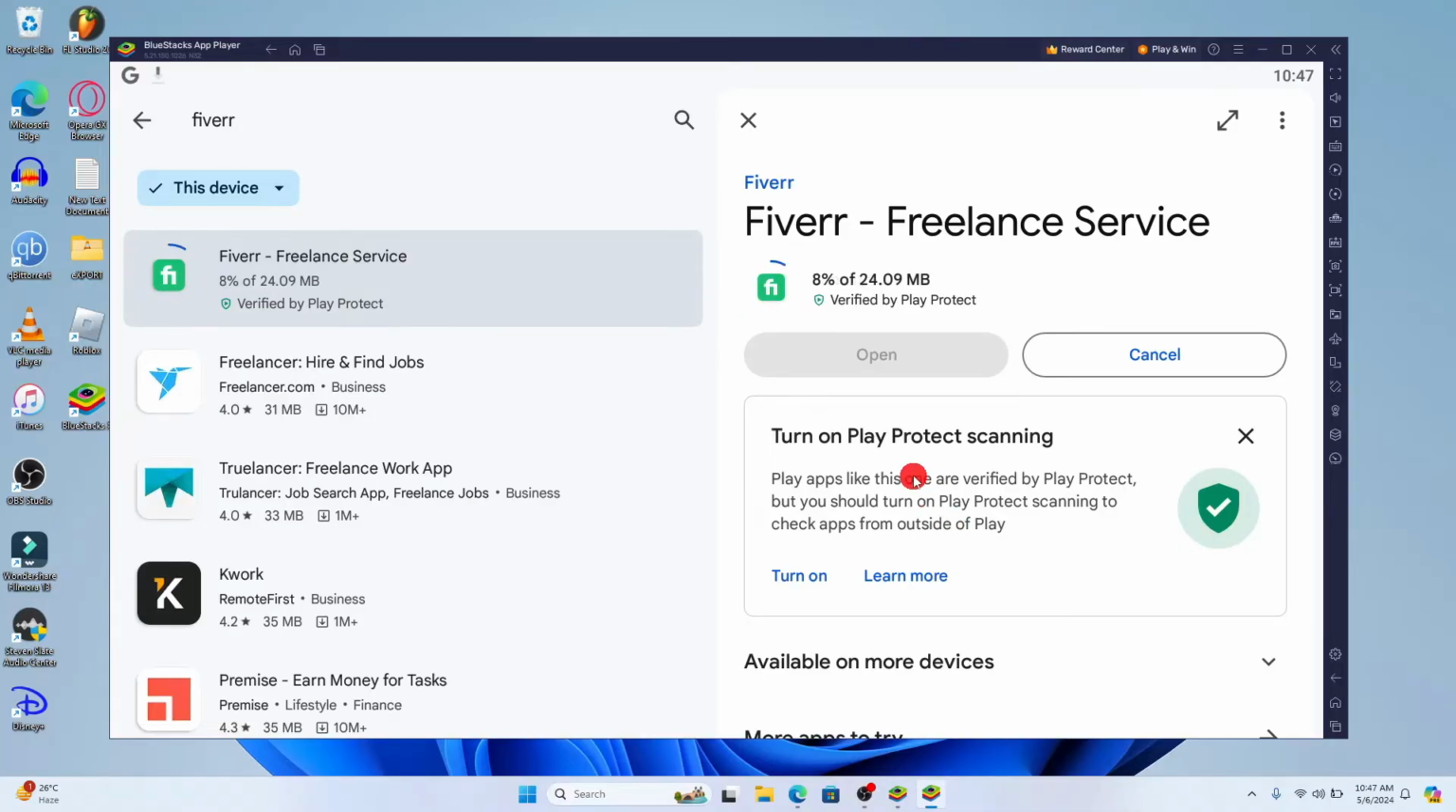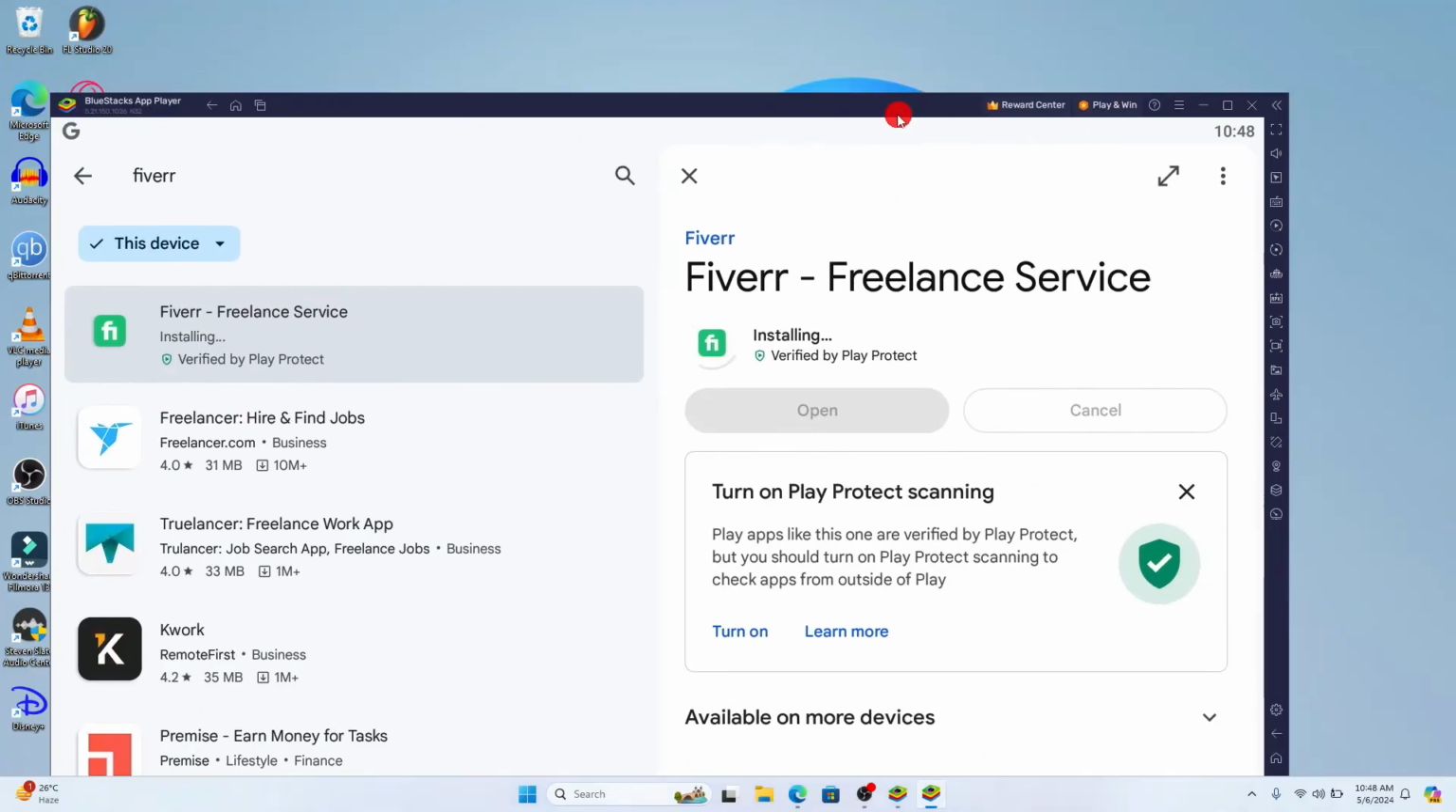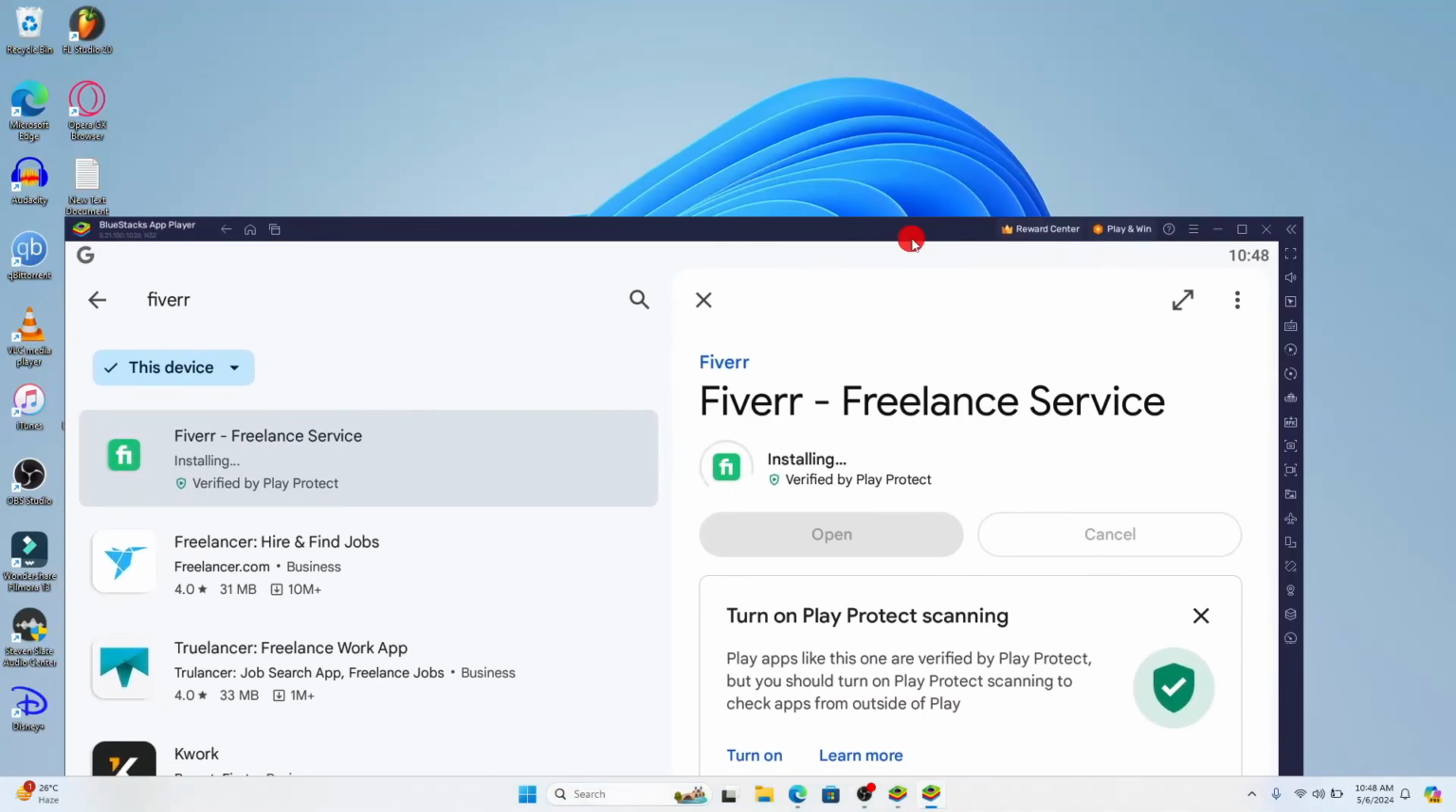Wait for a while until the installation is completed, and when it is done, you will see the open button that you can click on in order to start using Fiverr on your PC right away. Once the installation is done, a shortcut will also be created on your desktop, which you can double click on in order to open up the Fiverr application directly.